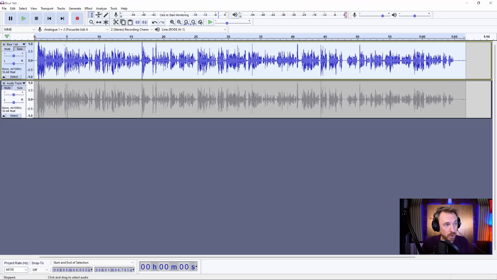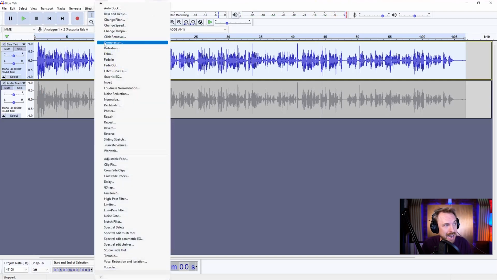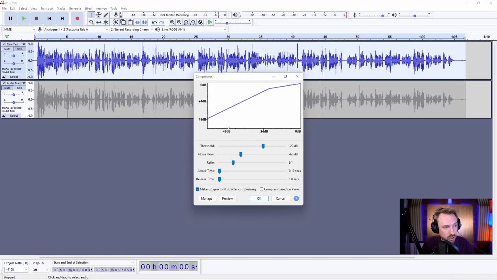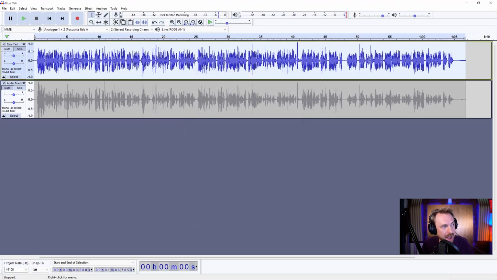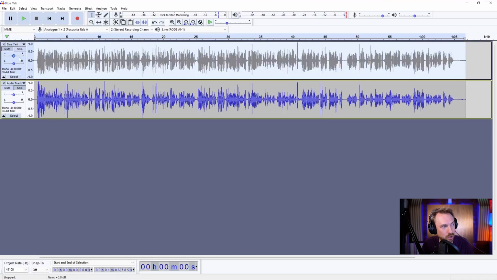And then the next thing we'll want to do, tip number two, is go in and add a compressor here. So in order to make this work perfectly, minus 20 dB on the threshold, minus 60 on the noise floor. It's usually a ratio of 2.5 to 1 I find works well on the Blue Yeti. Attack and release can be left as is. Click OK. And look at how good that Blue Yeti looks now compared to that Blue Yeti recording.